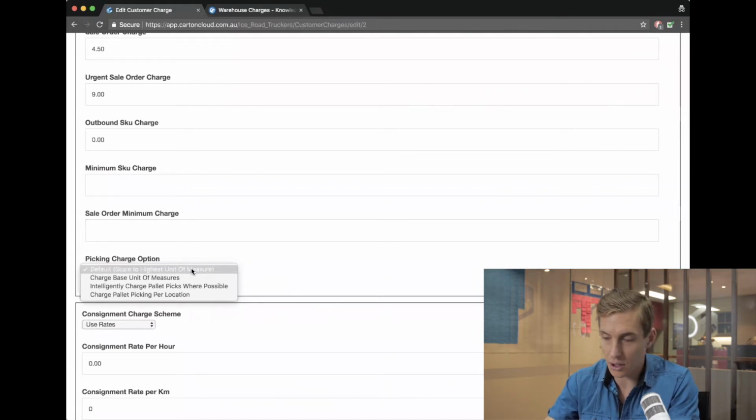The first thing is that you can configure, obviously, the price per pick. So you can have different rates for picking boxes or different rates for picking cartons and units. And then you can start to have sliding scales and things like that in there as well to say, if I'm packing more than 10 boxes, I want to charge it at a lower rate. Cart and Cloud automatically calculates how many units or cartons or pallets or whatever it is that you're picking should be charged for.